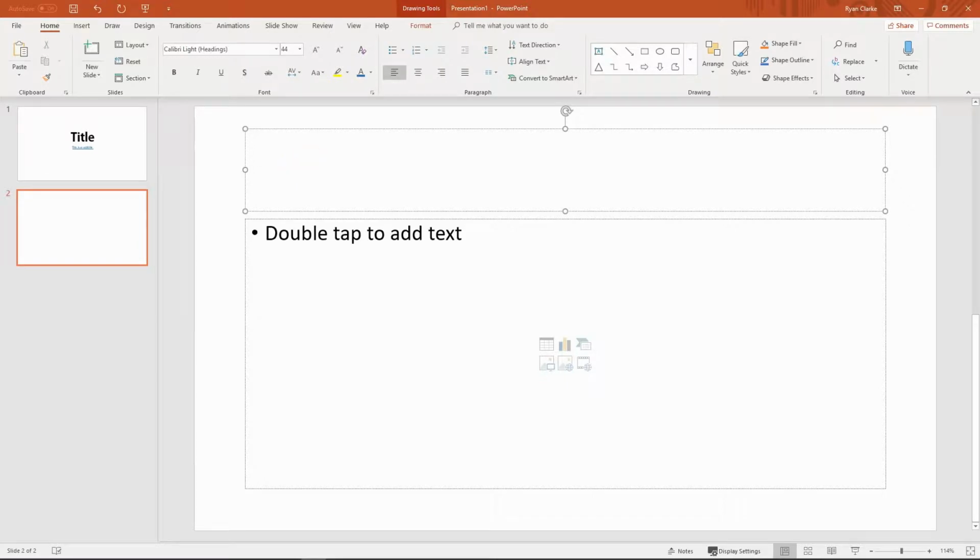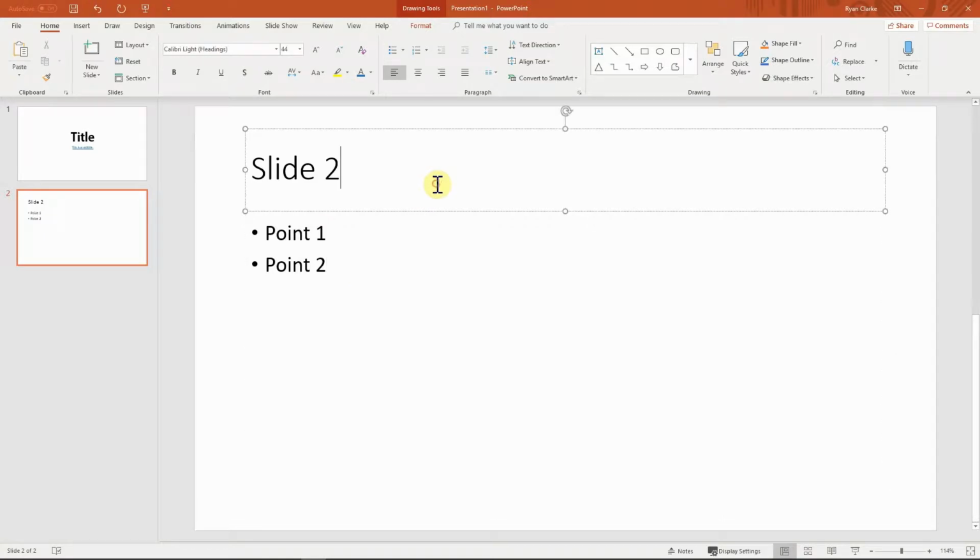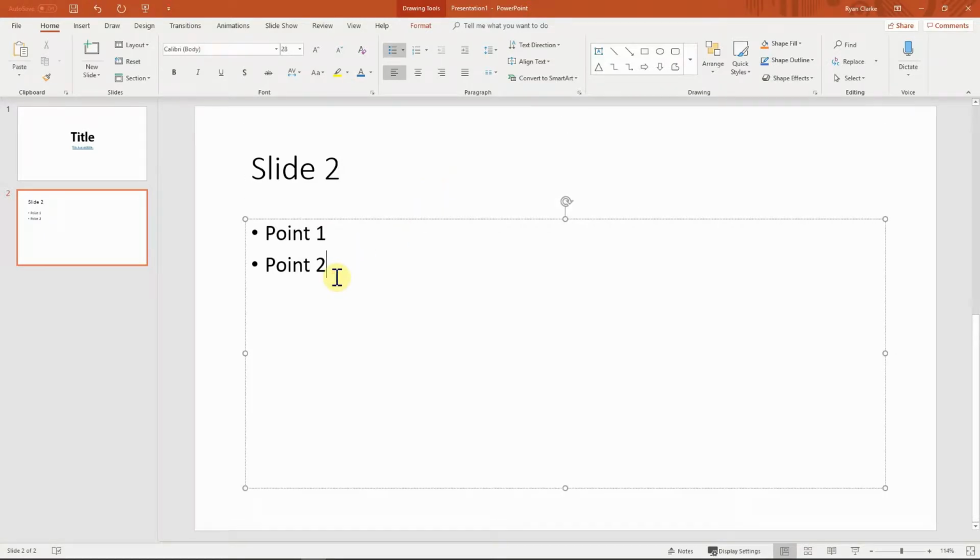So I'm just going to call this slide 2. I know I'm not very creative with my names. So here we've got bullet points. So point 1, point 2, and so on and so forth. So there's a couple of things there, but obviously a lot of people might want something different. If you want to get rid of the bullet points, you can just do that by removing them here. I'll remove that one, or you can select both to remove both of them. And again, you can change all the text, everything like that. But on this particular slide, I actually want to insert an image.